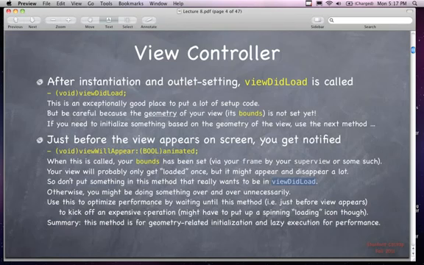So you could use this to optimize performance as an example, set colors, set screen size, listen for events, waiting for a particular method to occur just before the view appears. So to kick off an expensive operation, you might want to put up a spinning loading icon or something like that, so that you can see a long-term effect happen. And in summary, this method is geometry-related initialization and lazy execution for performance.